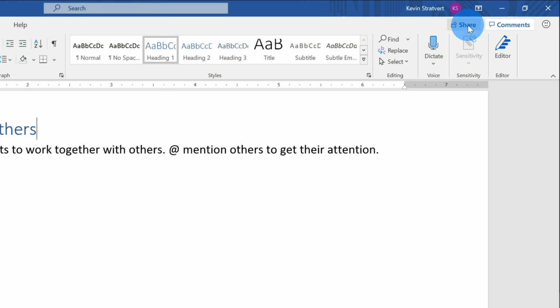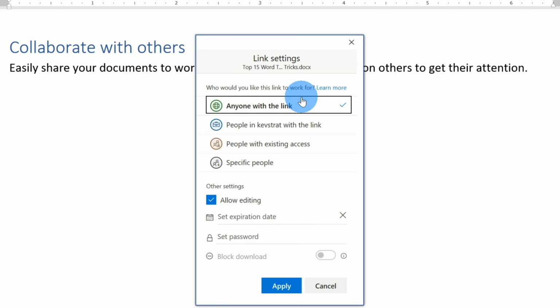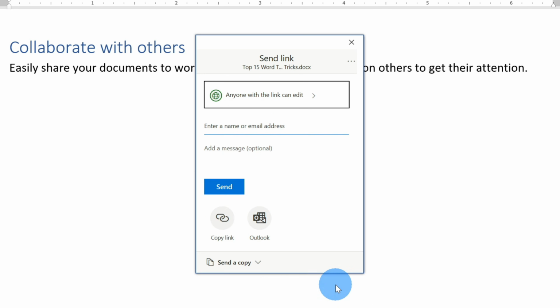In the top right-hand corner, there's a button for Share. Let's click on this. This opens up a Share dialog, and I can now share my document with others. By default, it's set so anyone with the link can edit the document. If I click on this, I could define specific people to share it with. I could even set it so maybe I don't want to allow editing and they could just view it. I could set an expiration date. I could also set a password. Back on the main screen, I can type in an email address, or I could simply copy a link and then share it elsewhere.